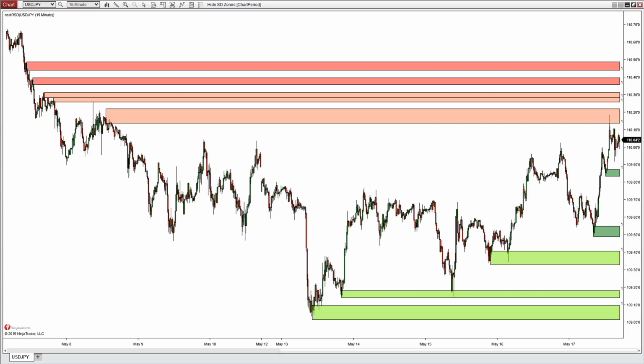You can see these green zones down here at the bottom and these red zones here at the top. The green zones are the demand zones, and these red zones are all supply zones. You'll notice the different colors. These dark red zones and these dark green zones are newly created demand zones and supply zones. They are created, but they have not been retested.